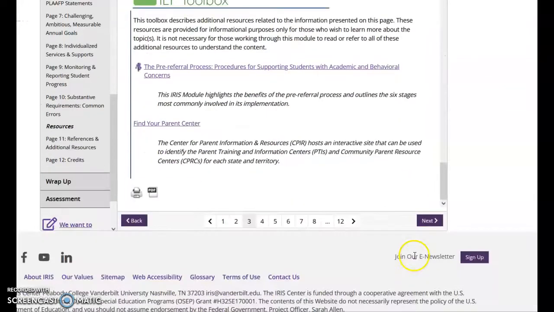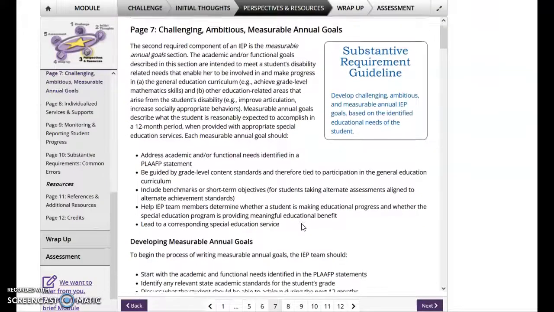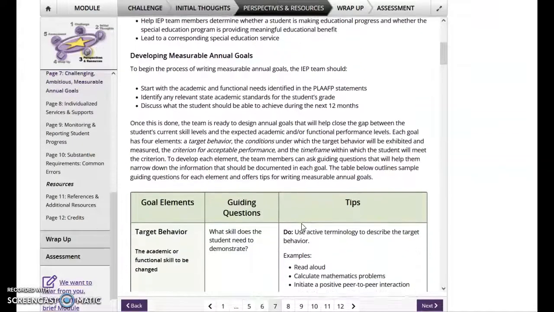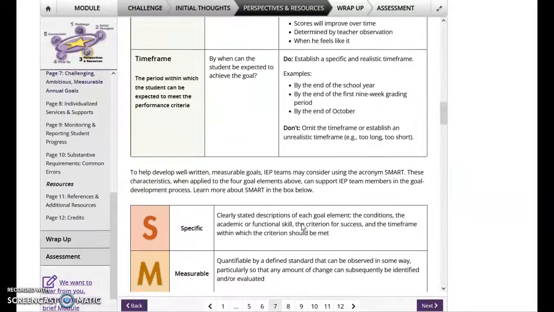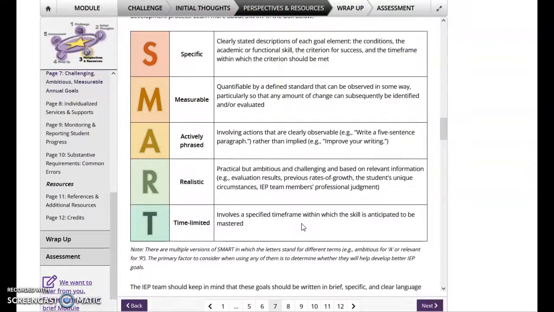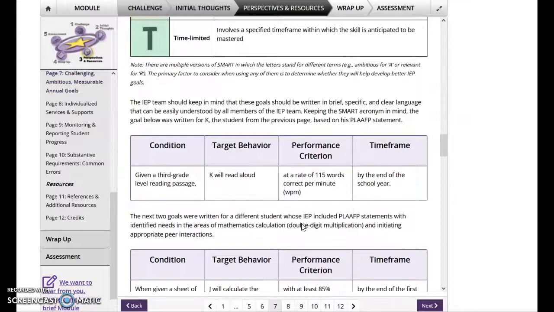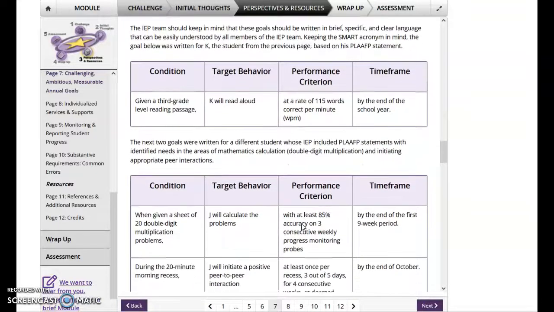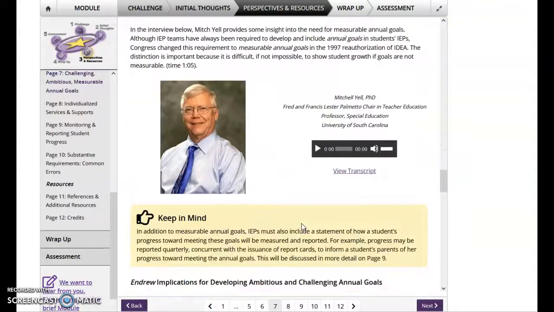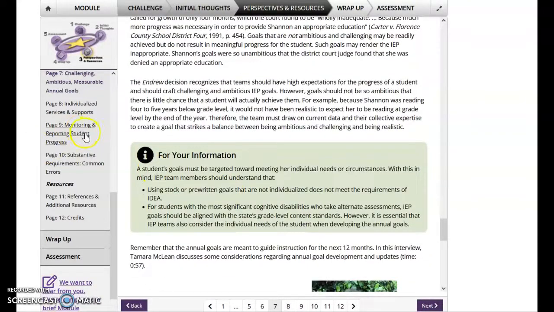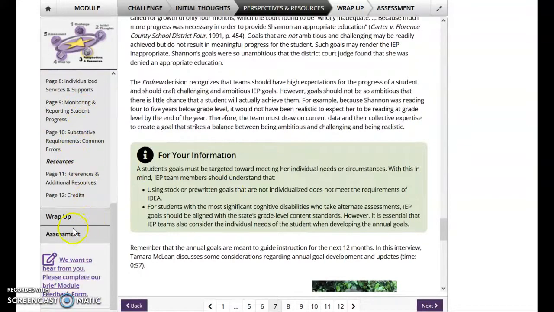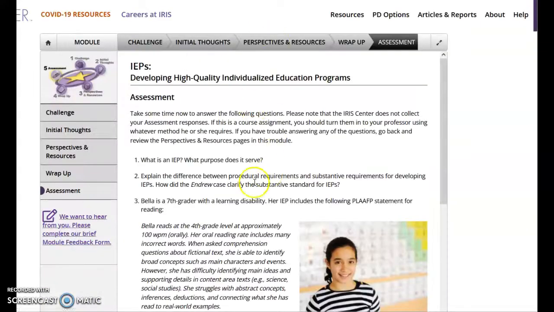Again, just work through this. It tells you exactly how to go, right? So here's how you can develop some measurable annual goals, thinking about that SMART acronym, there it is, that they talk about in the assessment questions. They give you some examples, tell you some things to keep in mind, all of these things. Again, you're just going to work through every page, and then you will submit just the answers to the assessment questions.